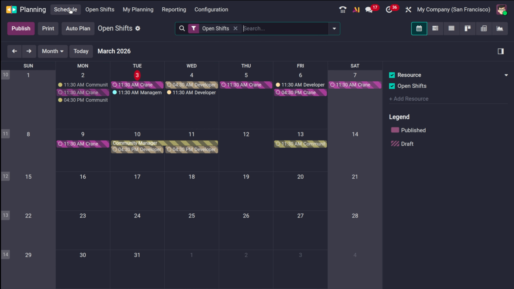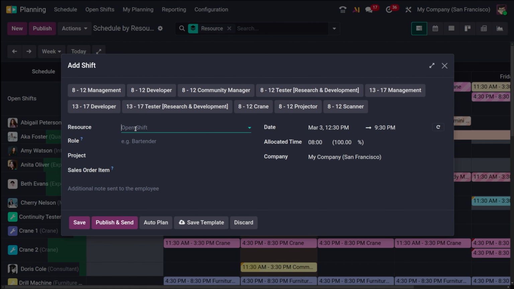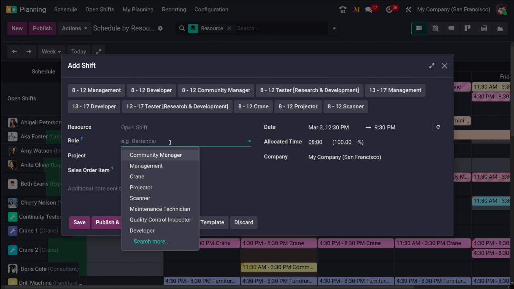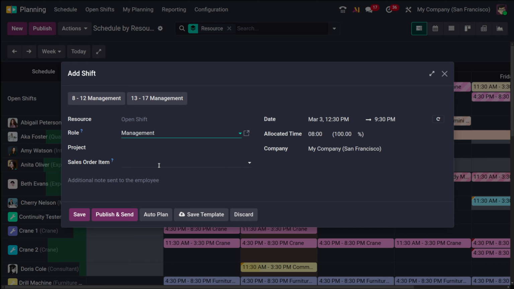Moving on to the schedule itself, let me move to the schedule. Under resources, I'm going to create a new one. And here under the resource, I am going to provide this as OpenShift. Now you can see, if I leave this empty, it will move to the OpenShift. I can provide a role as well, like if I provide it as management, or you can also do this for any kind of project or anything else.